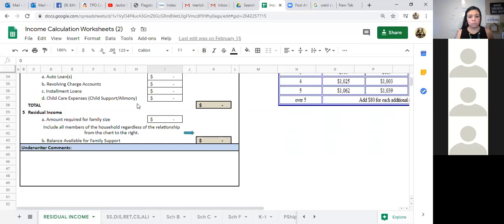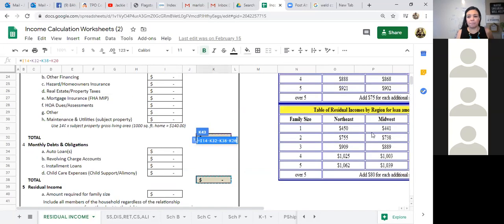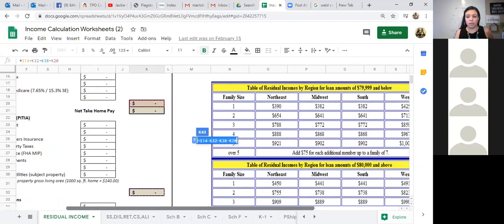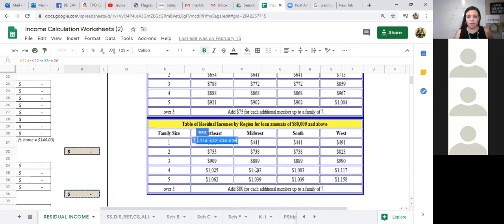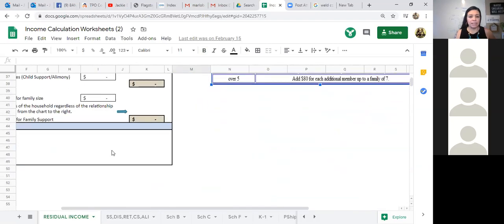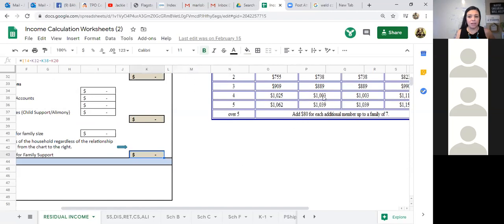Okay. Now, as long as this number down at the bottom meets the income requirements. So let me scroll over a little bit. So for example, we're in Colorado, which is considered, I believe, Midwest, and we have a family size of 4, then we need, at the end of this table, we need this number to be 1,033 or 1,003 or higher. If it's 1,003 or higher, we've met the residual income requirement, and that is the compensating factor for FHA.